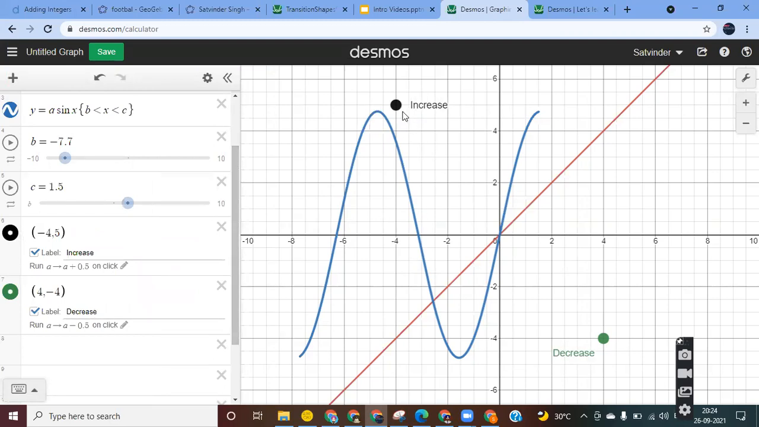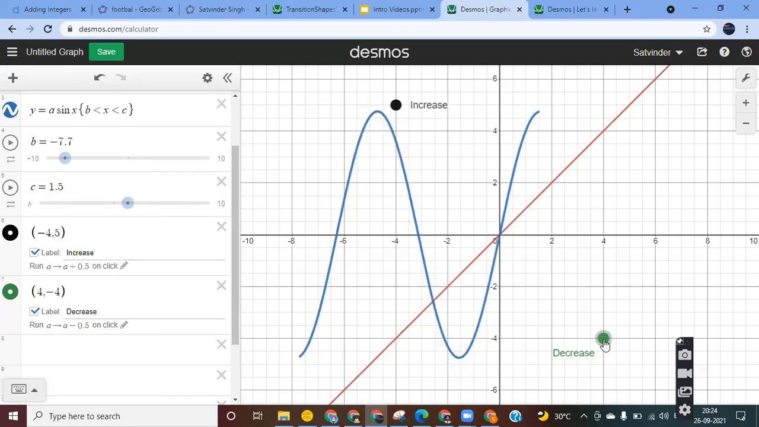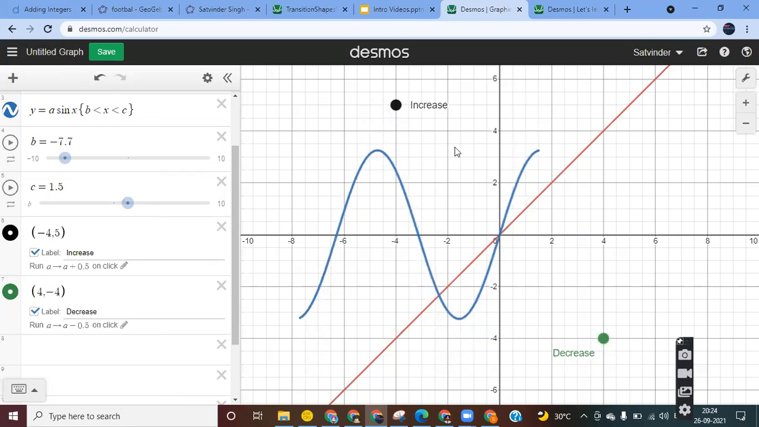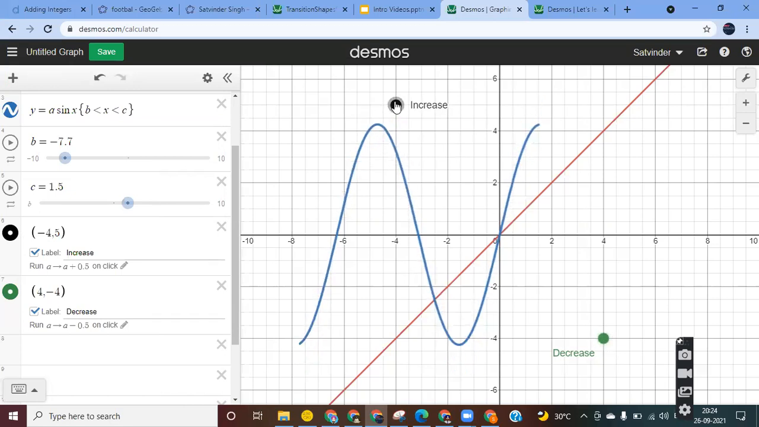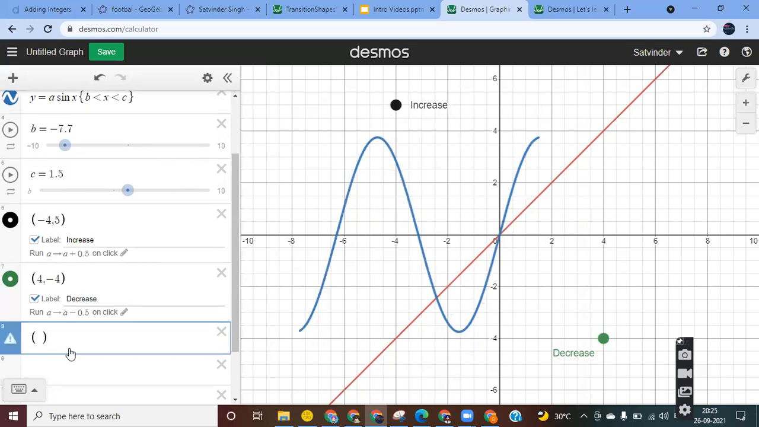So let me click on this now, because it should increase, right? So look at this, it's increasing. And if I click on this green dot, it will decrease. So these two are now acting as buttons, right? Actionable buttons. They're doing some action. And you can create another button which will reset. Let's create it somewhere very close to decrease.